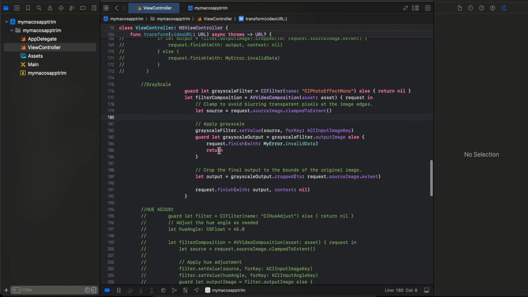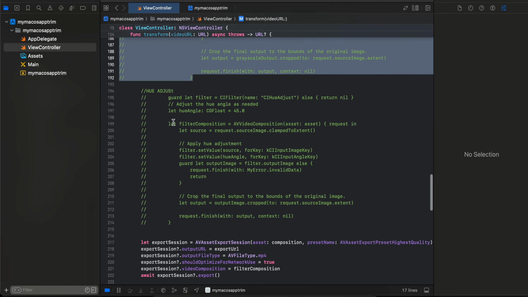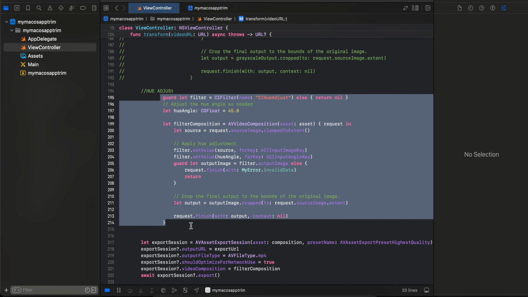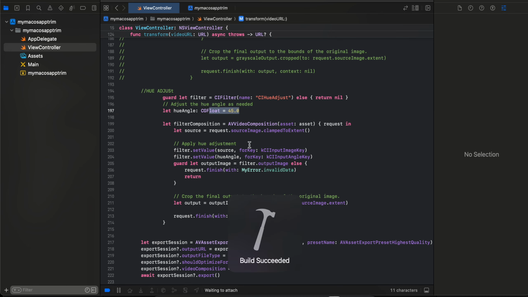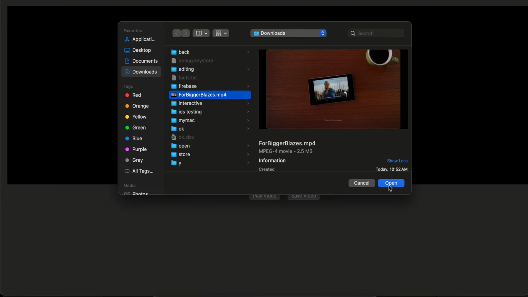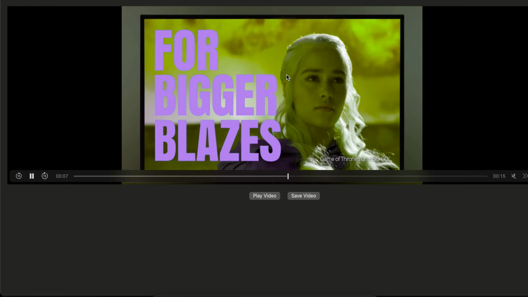Now the next part we'll see is hue adjust. I'll just comment this out and uncomment this, and if I run this again, you can change this hue angle value to whatever you feel like. If I click on play video, I'll select this, I'll click on open. As you can see, this greenish color has been applied, which is a hue adjust. So yeah, let's see how to do this.